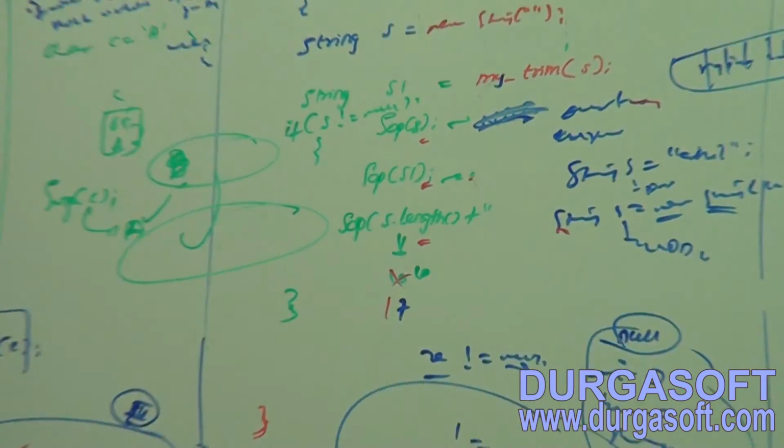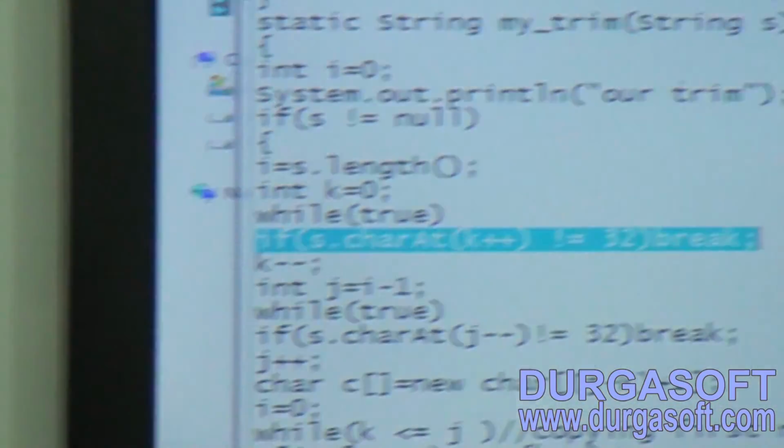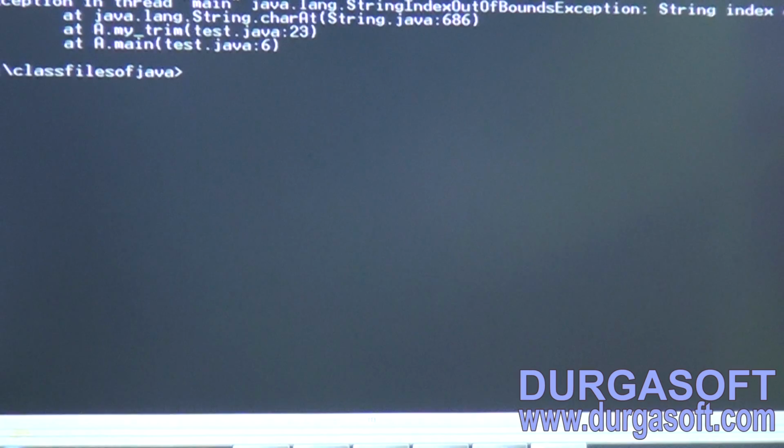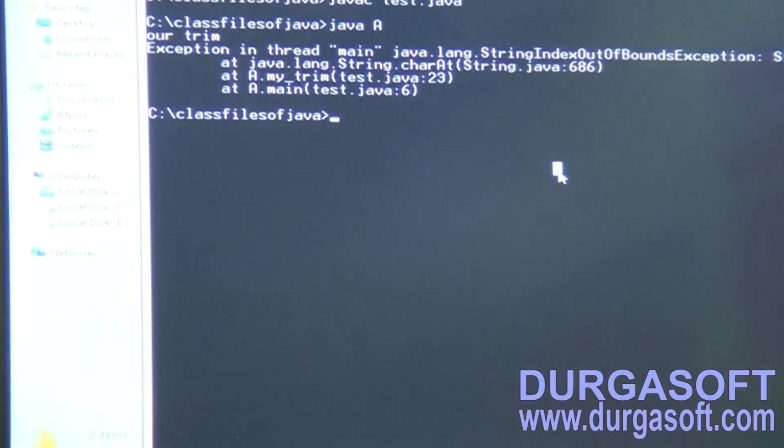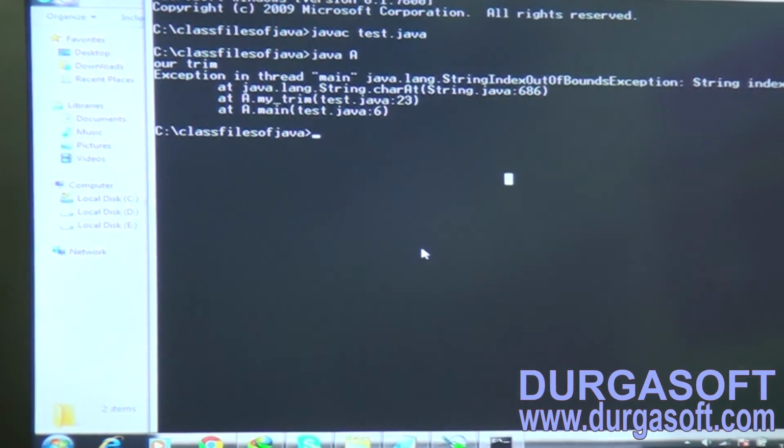Observe here, why is it returning that? Oh God. Let me take a new command prompt. javac Test.java, java space capital A. Observe here, what is it? It's giving 0. Okay, now how do we avoid that one?